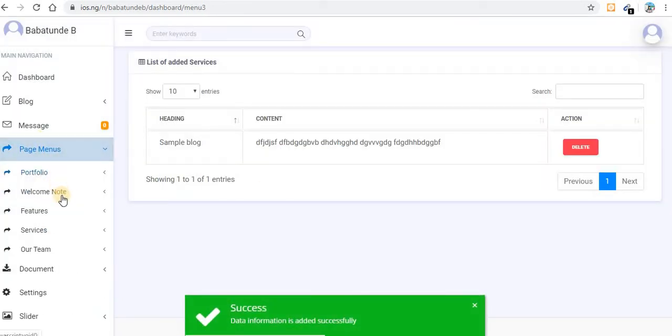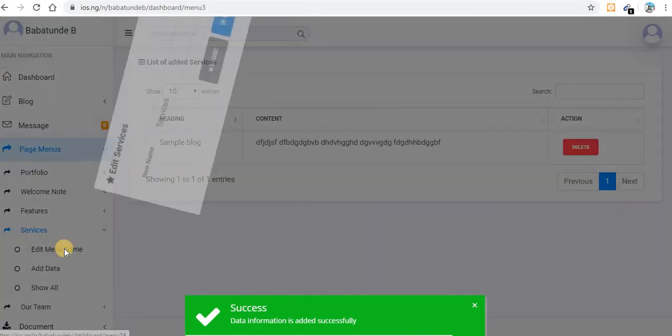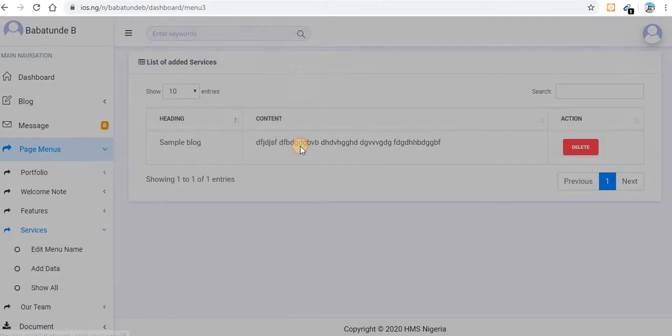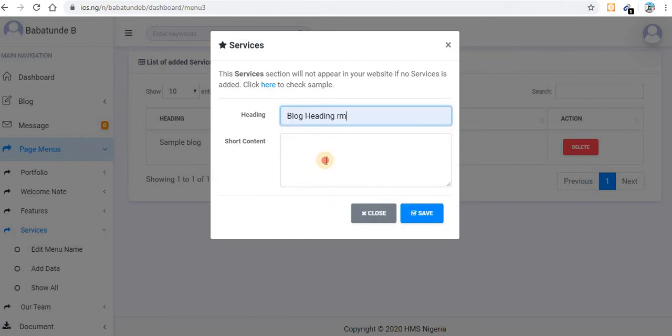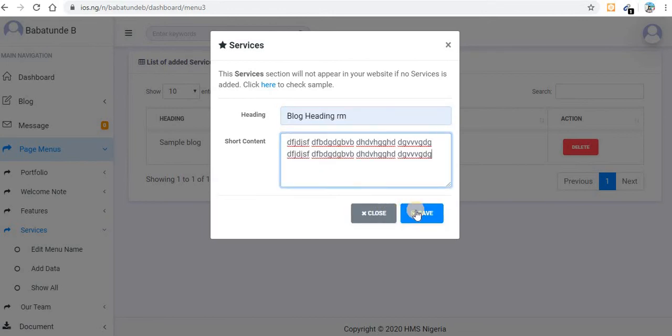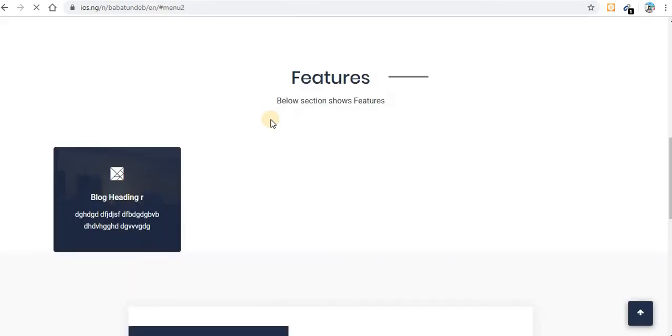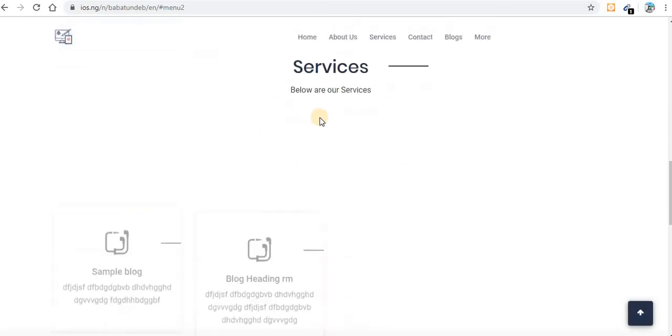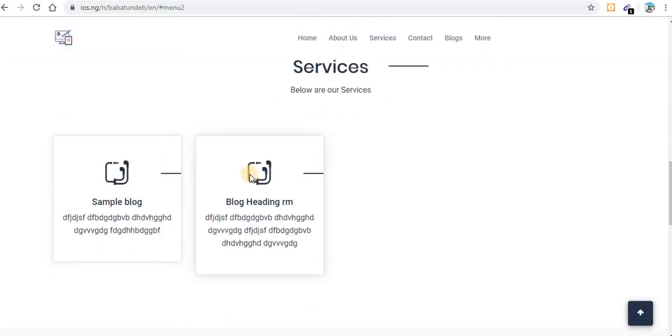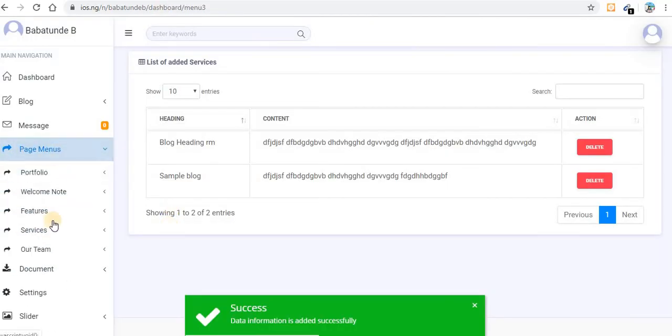Let me add another one. Okay, in case you want to edit the menu. So the services we are rendering, another one is it. It's just a sample. So when you refresh your website, you can see the services. 1, 2, just 2 I added. If you want to add more, you can just add more. Okay, now what other thing?